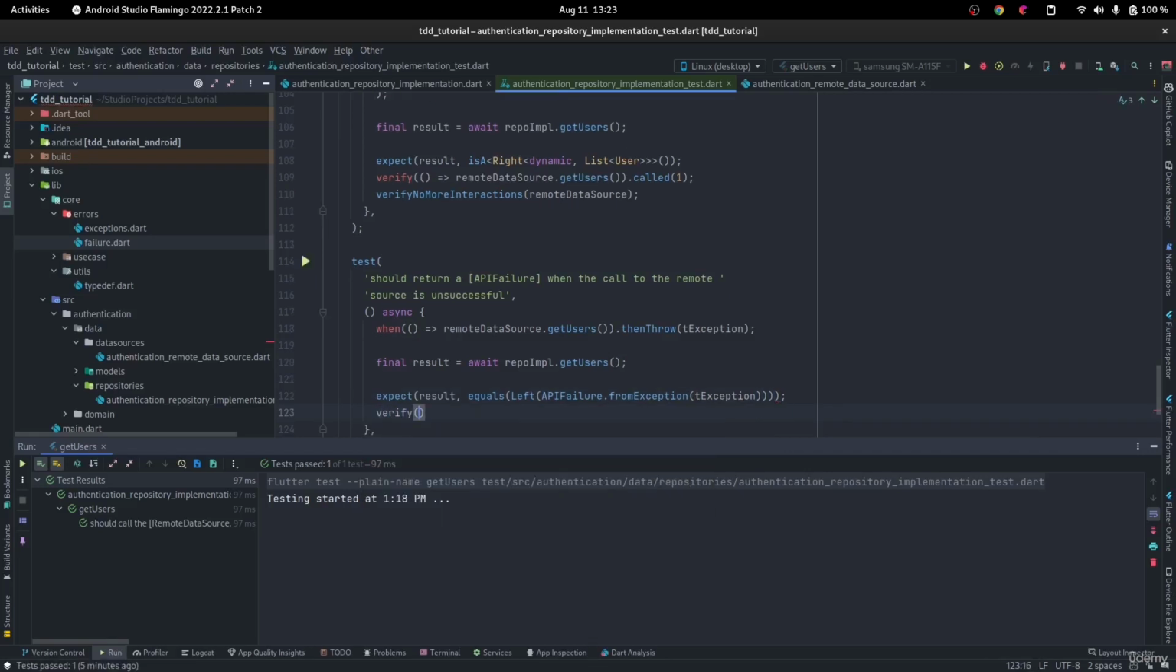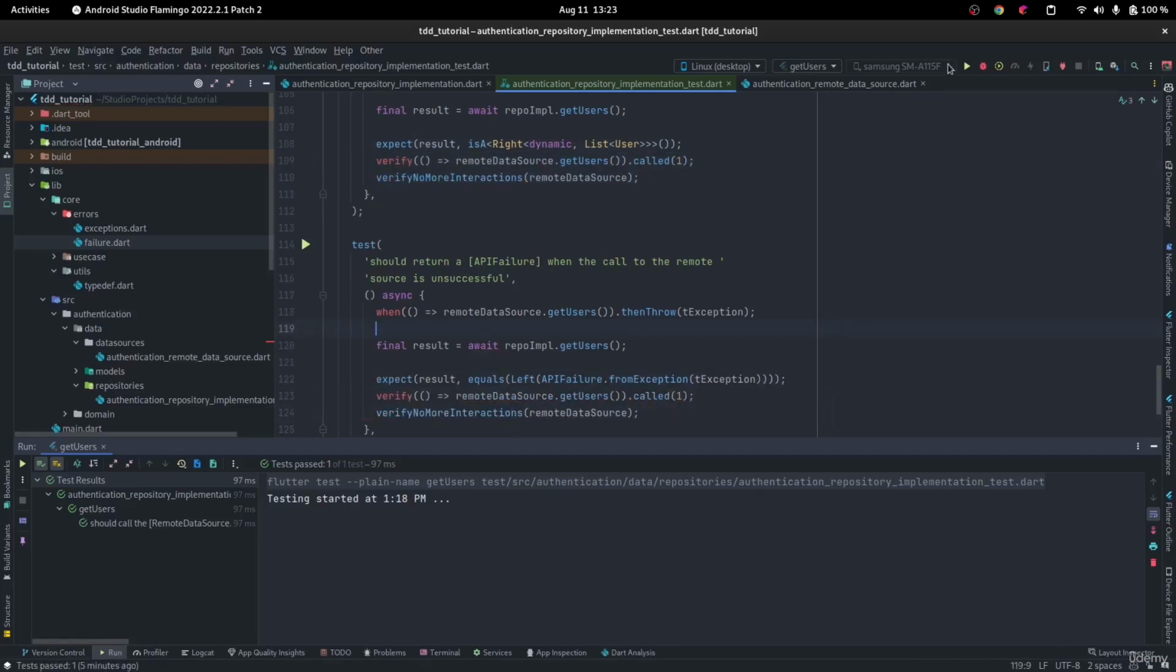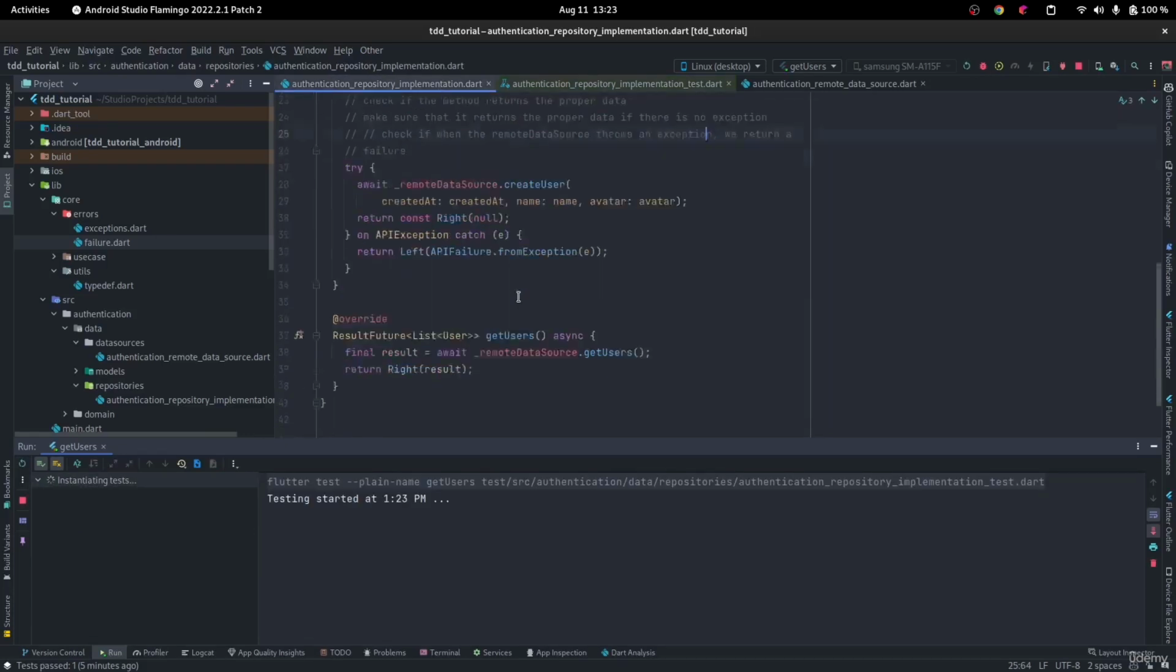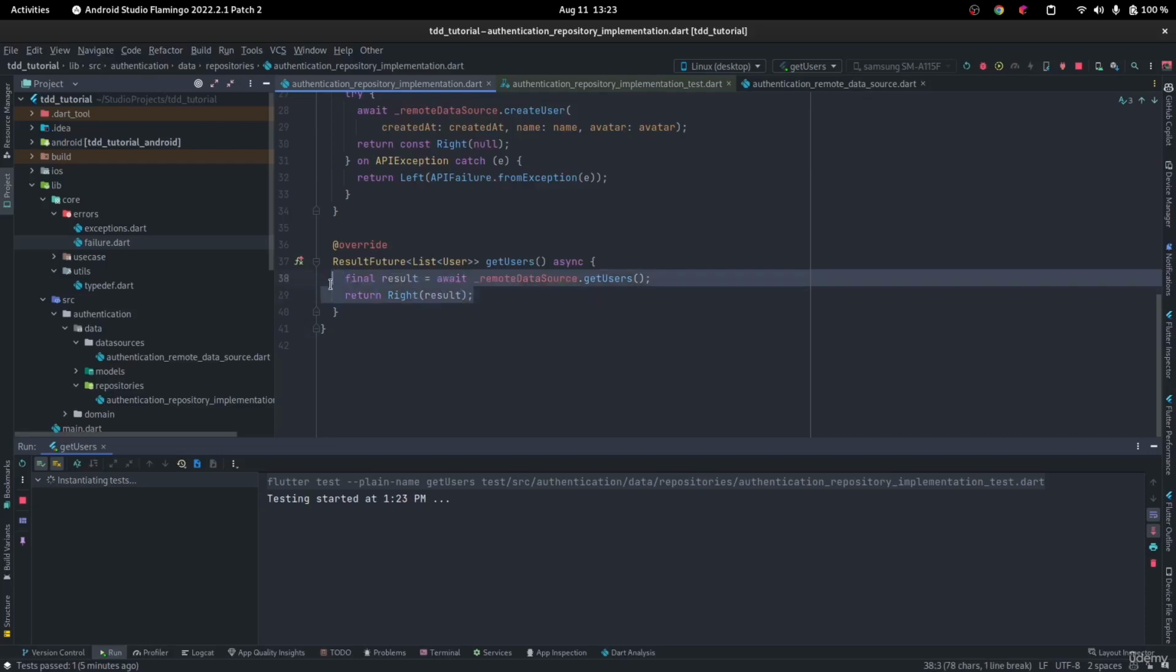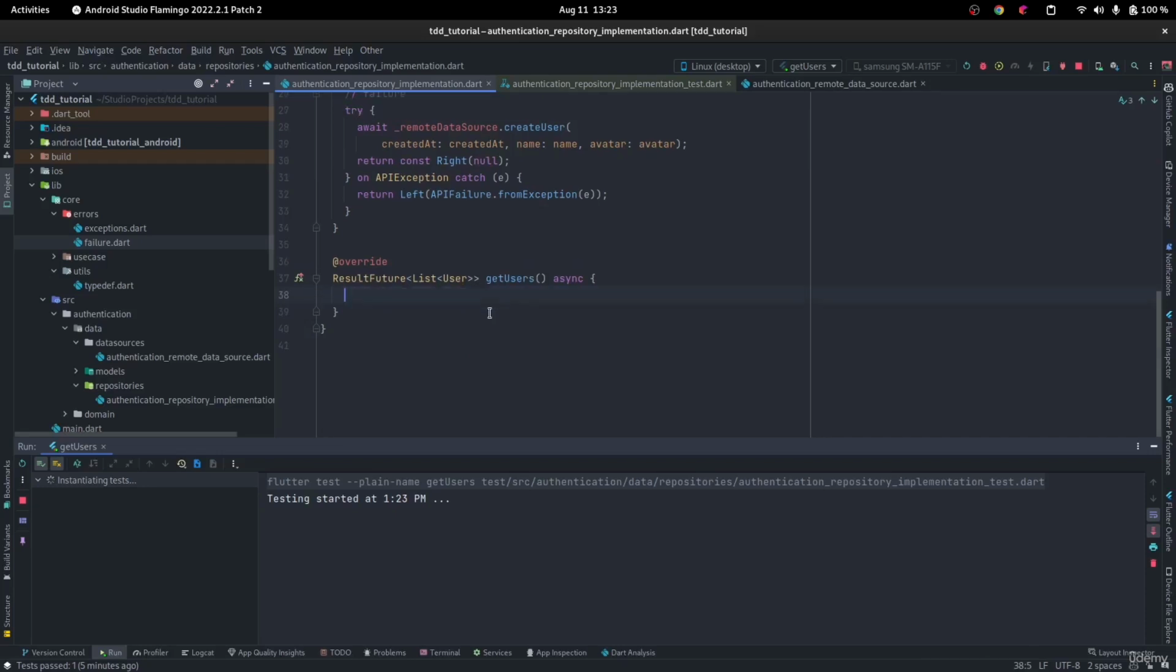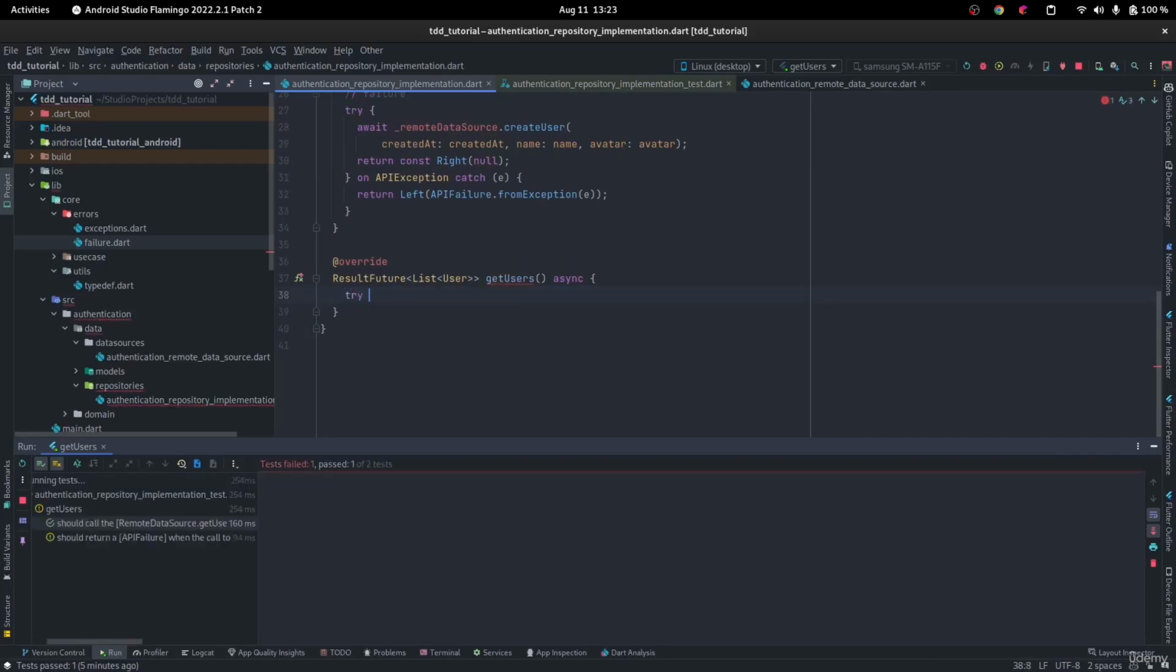We verify that remote data source. You can just copy these over. That should solve it. Nice. And we can run that test. And we can see we're back in the red phase. So let's go ahead and implement this and put it in the green phase. So let's go ahead and cut that and try catch.